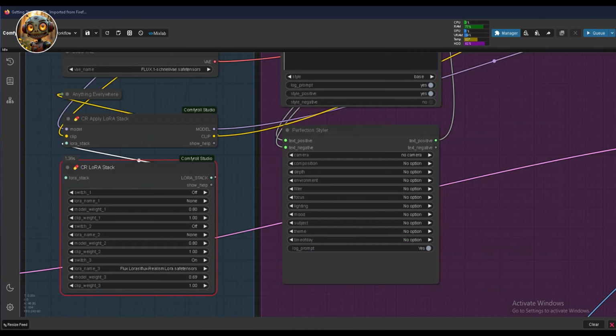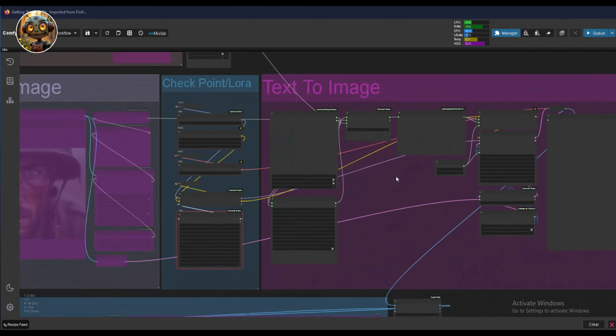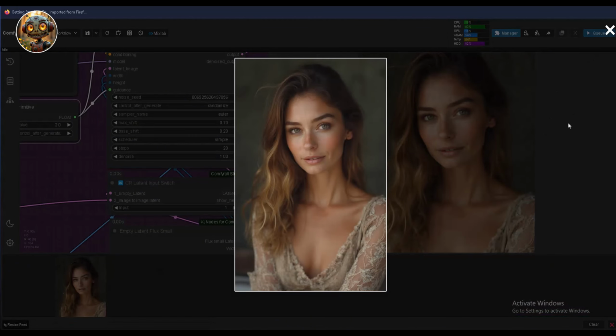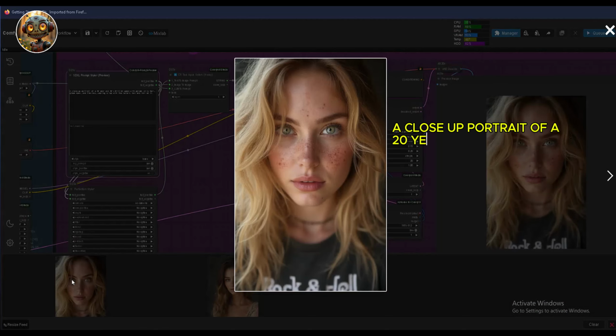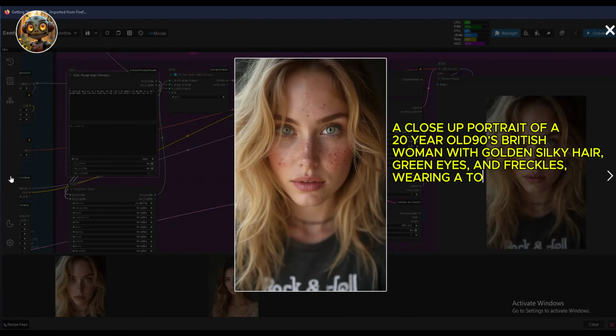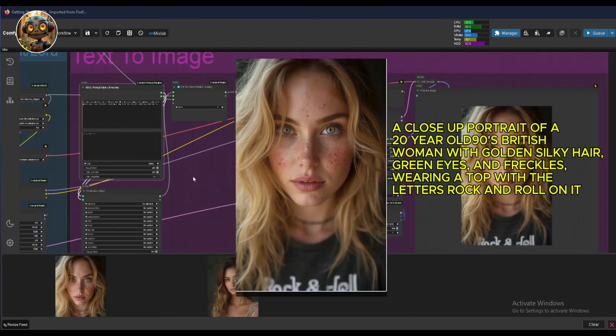First off, be descriptive. Seriously, no more throwing in random words or vague phrases and hoping for the best. Flux thrives on details, so give it specific information about your subject and scene. For example, instead of saying a portrait of a woman, which could still give you a nice image, you could say a close-up portrait of a 20-year-old 90s British woman with golden silky hair, green eyes, and freckles, wearing a top with the letters rock and roll on it. The second prompt is detailed and tells Flux exactly what you're looking for.